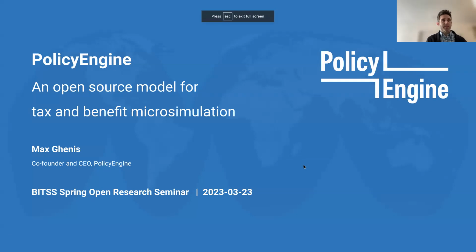PolicyEngine is an open source model for tax and benefit microsimulation analysis. It's a project that we started out of a think tank about 3 years ago now. We were expanding our think tank, the UBI Center, from the US to the UK. There was really great open source tax modeling in the US. We didn't have that available in the UK. So we built it to help us do our own policy research there.